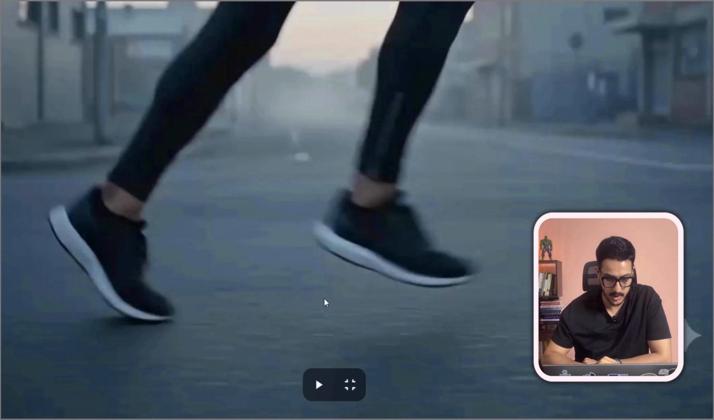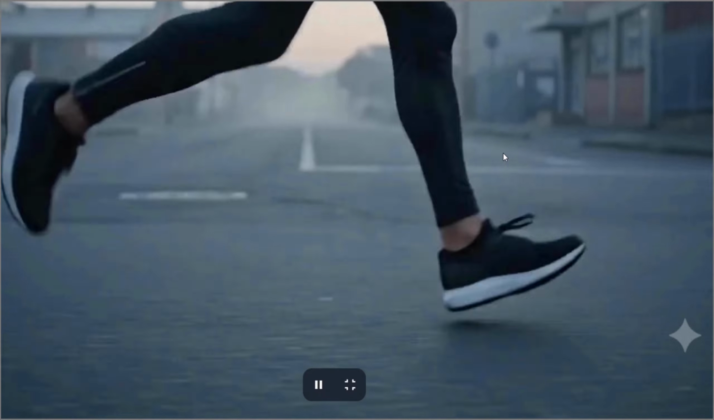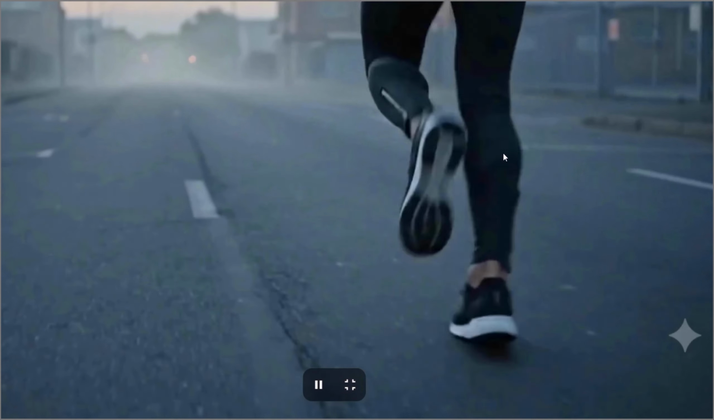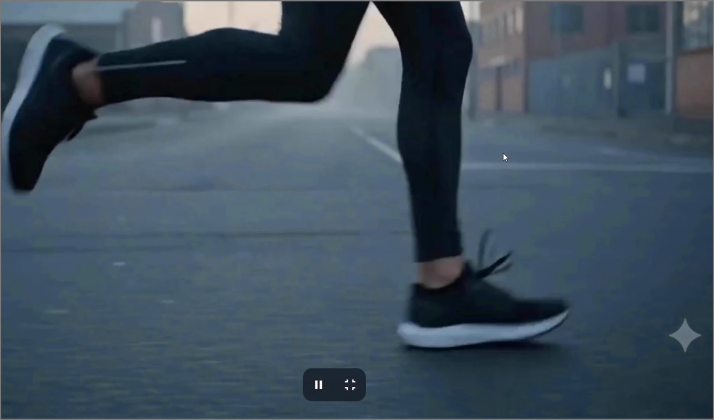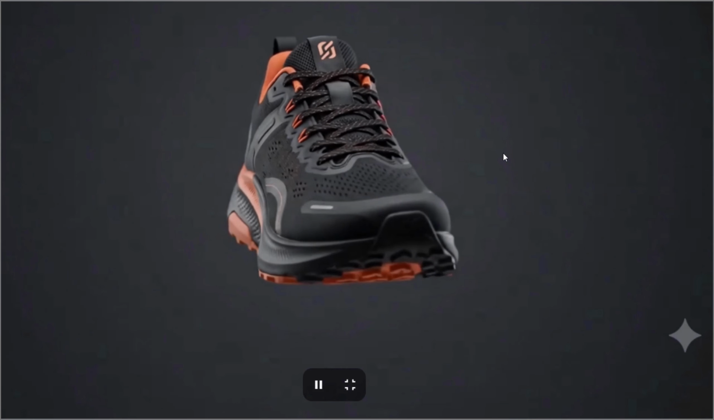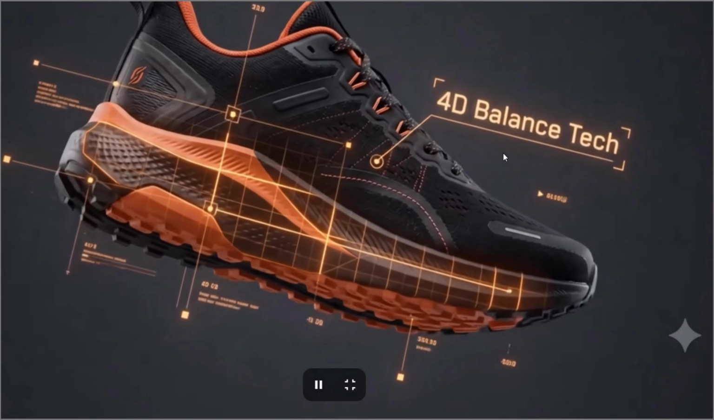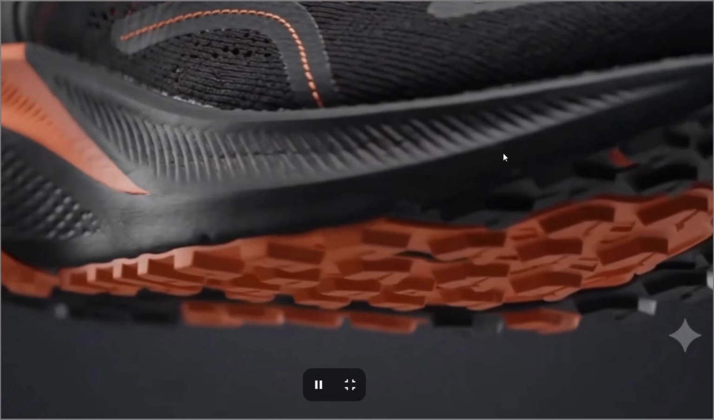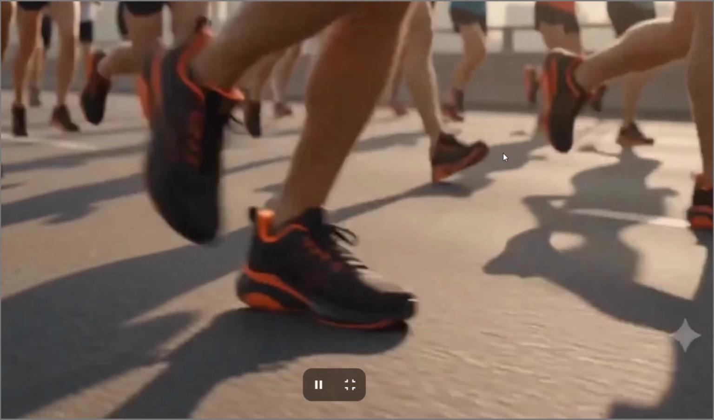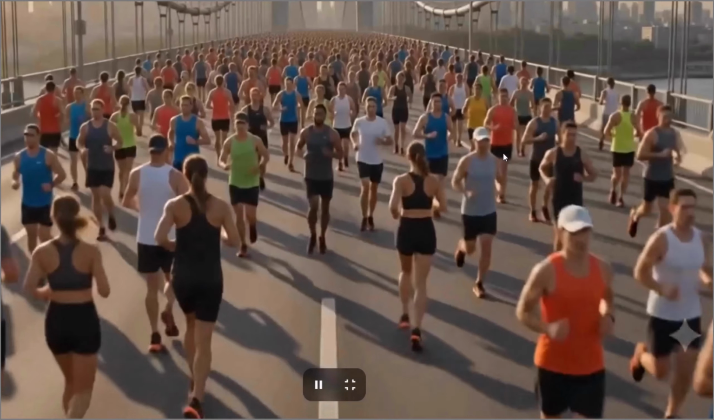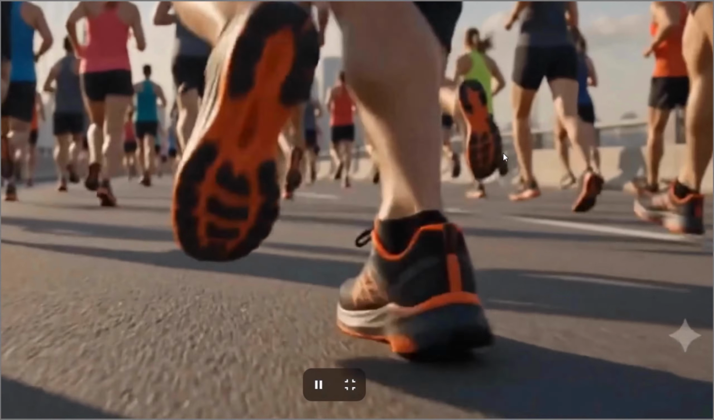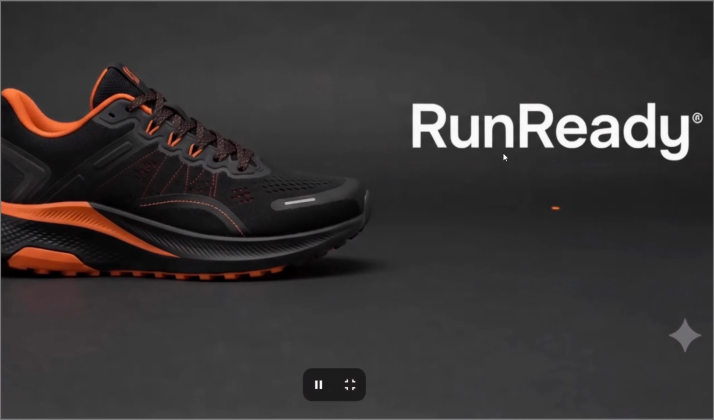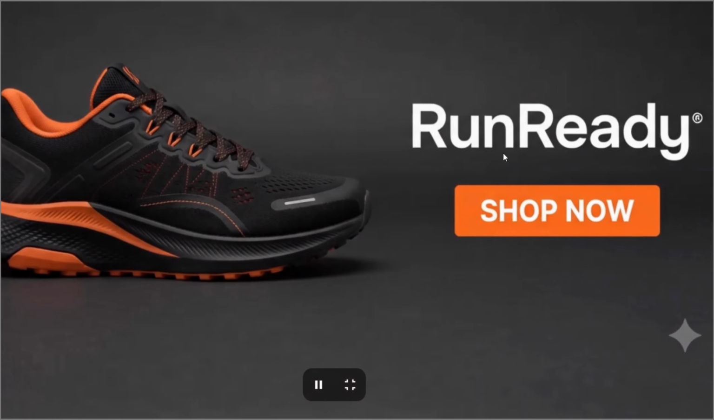So here it is. Every run is a pursuit. For speed, for cadence, for your best version. Meet the RunReady Blaze. Engineered to push past with 4D balance technology. Trusted by over 10,000 runners who refuse to settle. Run without limits. Shop now.